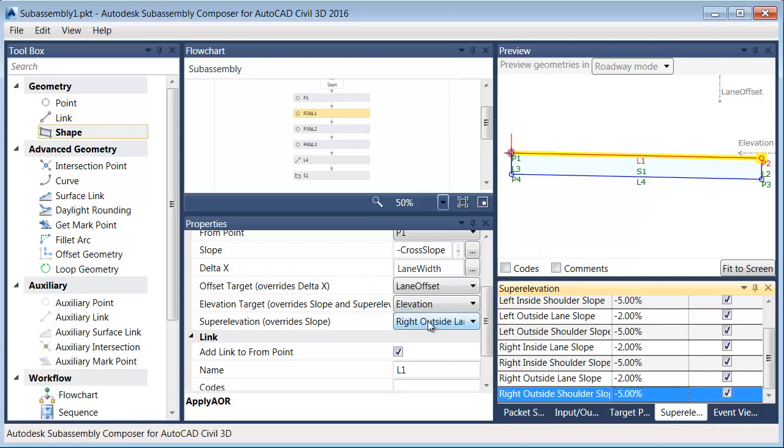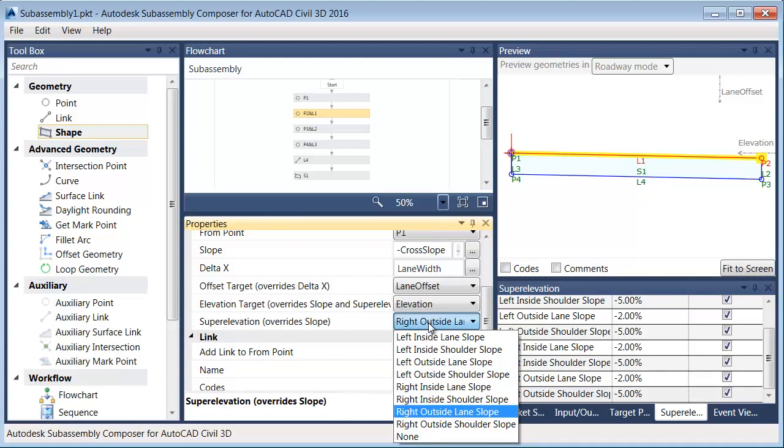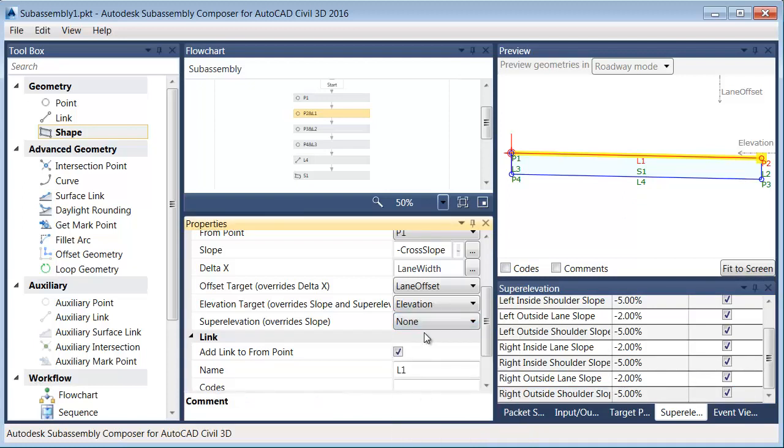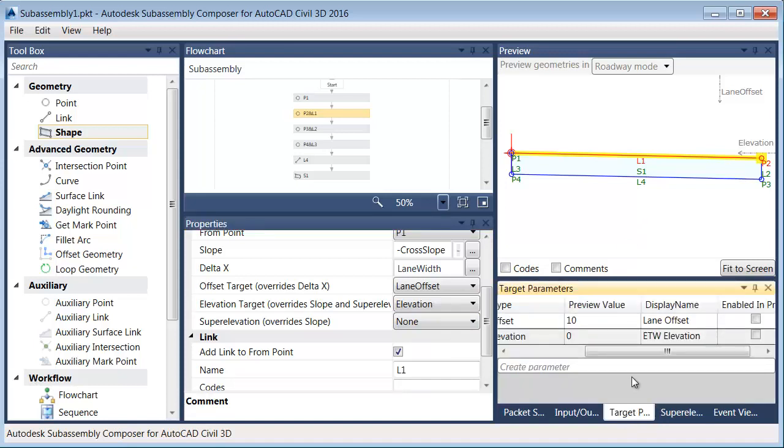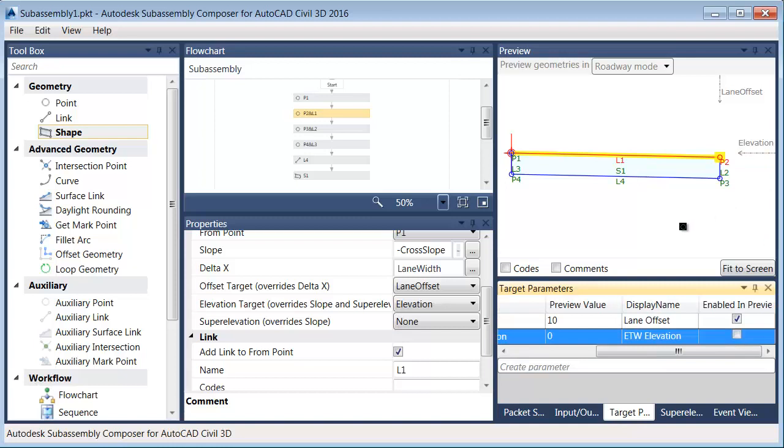If I wanted to hard code it on here, this is where I could do that. I don't want to hard code it, so I'm going to set this to none. That way I can drop the lane in. If it's on the left side or the right side, or it's an inside or an outside lane, I can choose what I want. But at any rate, I've validated that it works. Let's go to target parameters again, and I'm going to turn these back on, enabled in preview. There we go. So my superelevation properties are now assigned to my two links.